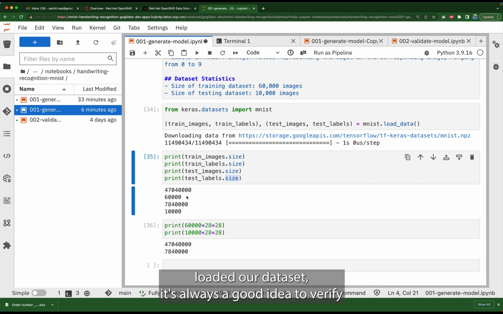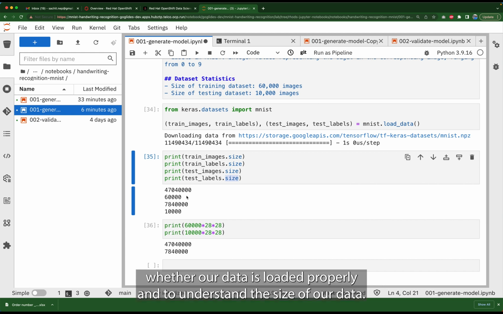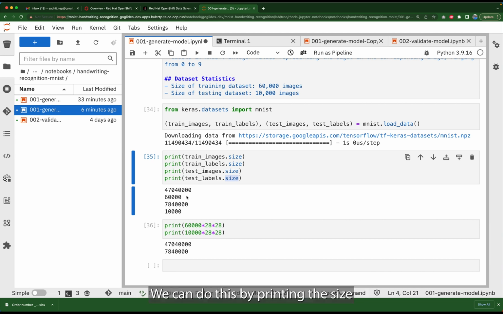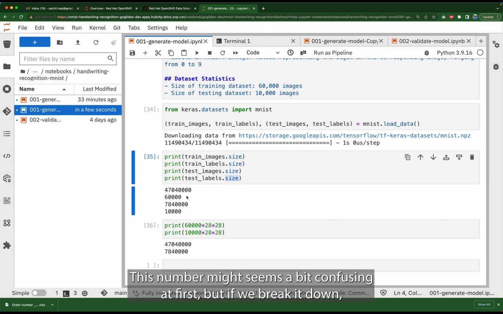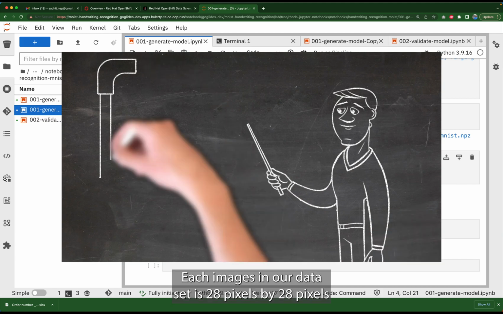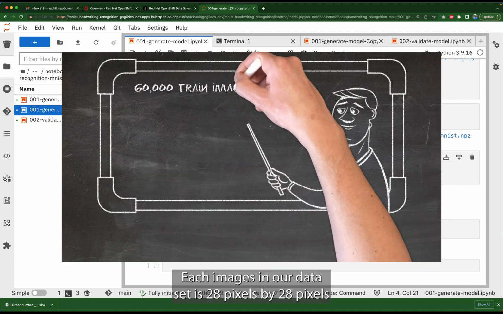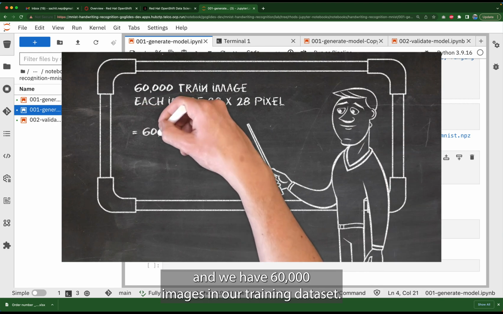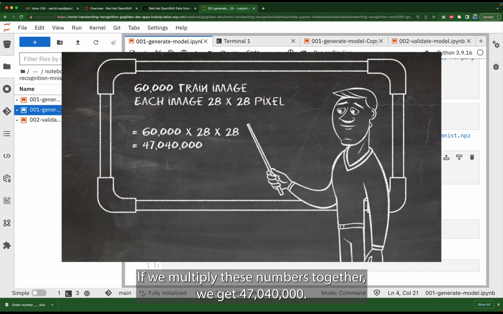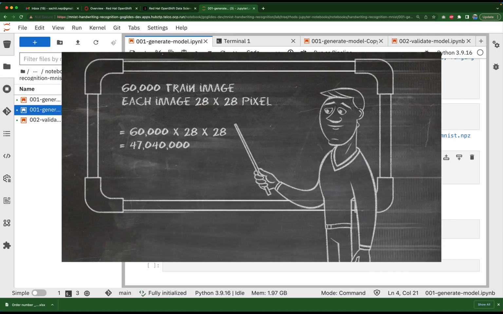Now that we have loaded our dataset, it's always a good idea to verify whether our data is loaded properly and to understand the size of our data. We can do this by printing the size of our train images, train labels, test images, and test labels. As you can see, the size of our train images is 47,040,000. This number might seem a bit confusing at first, but if we break it down, it makes sense. Each image in our dataset is 28 pixels by 28 pixels, and we have 60,000 images in our training dataset. If we multiply these numbers together, we get 47,040,000.